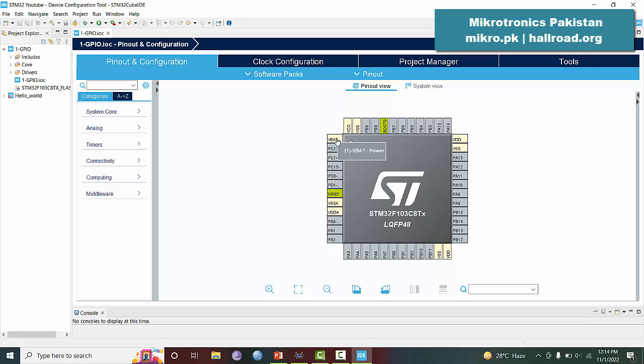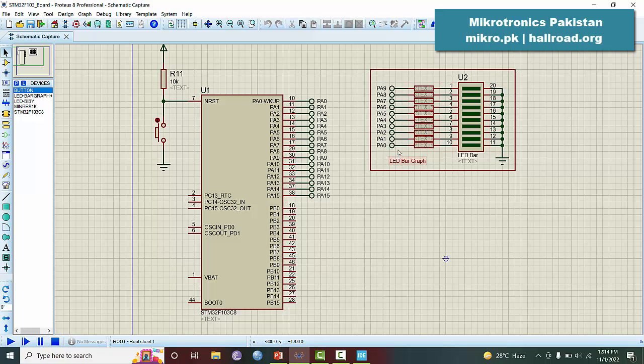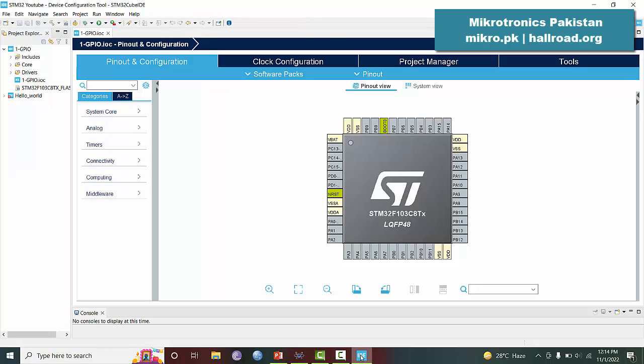And these pins, as I have already told you, are power supply pins, so these cannot be configured. This is the reset pin, which is also not configurable, but it can also be used for some functions. So in our simulation, we have PA0 to PA9 connected to LEDs. So we will configure all these as output pins.